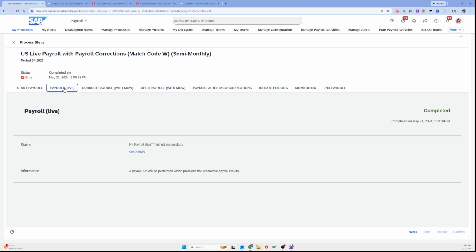Then you run live payroll. So you're running a full-blown calculation for your entire population, creating payroll results. Then typically what people do is they go and run reports, your payroll journals, your wage type reporters, and then you find things that may need to be corrected.